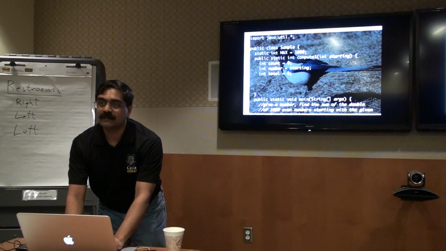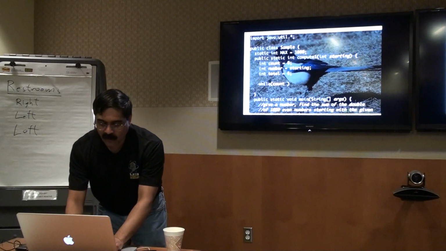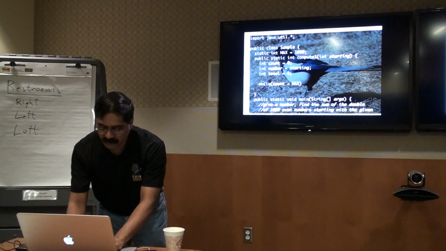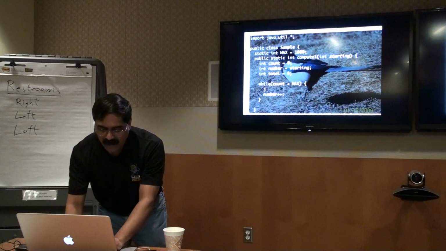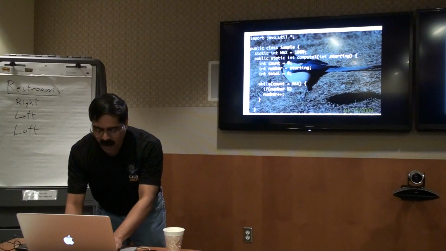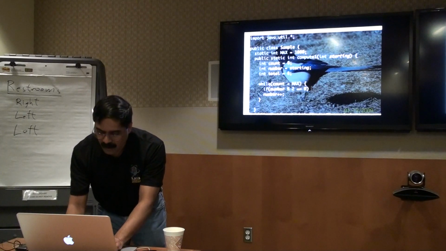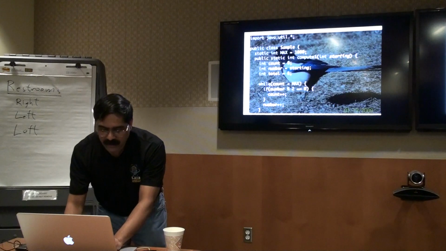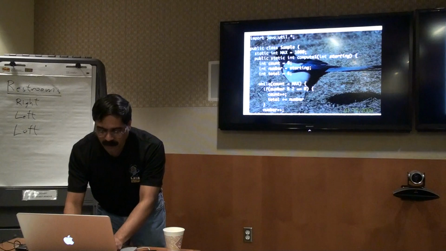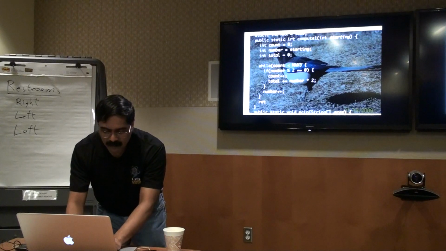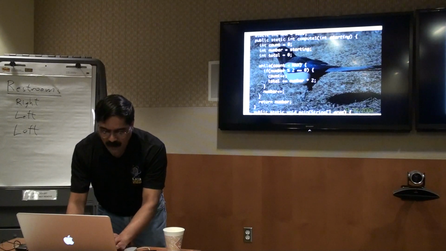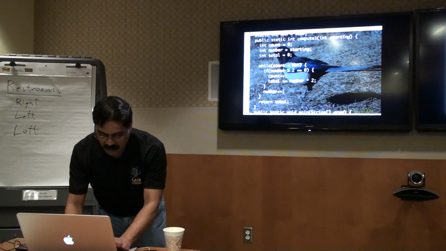Then what do we do? While count is less than max. Make sense? And then what do we do here? Number plus plus. But before that, if number mod 2 is equal to 0, then what do we do? Count plus plus, total plus equal to number times 2. And what do we do now? And then return number. No, return total.